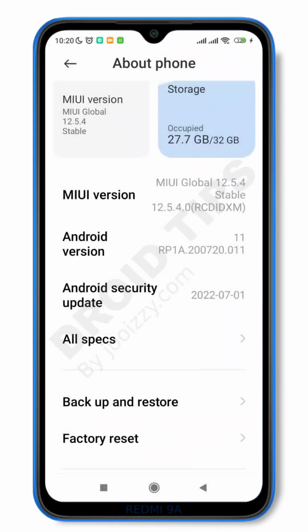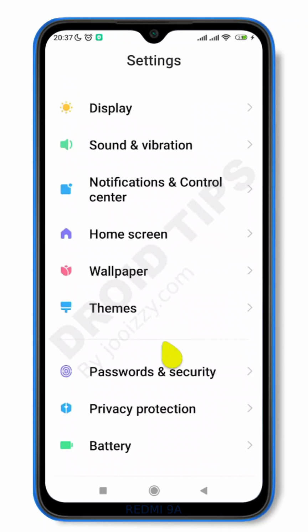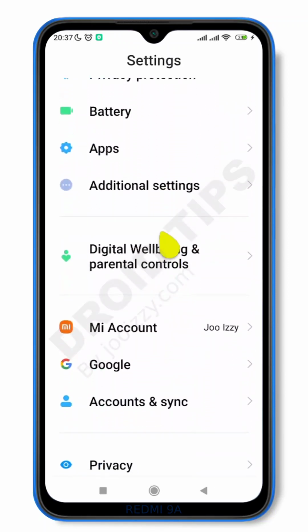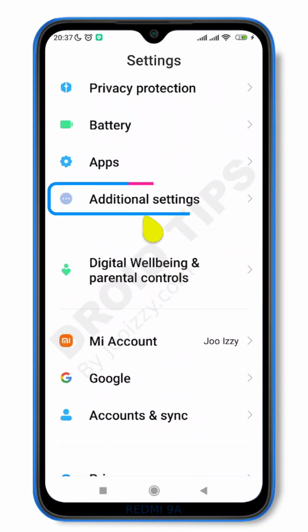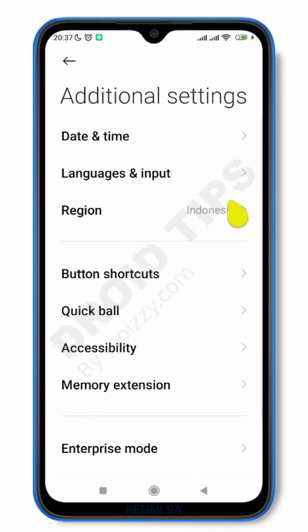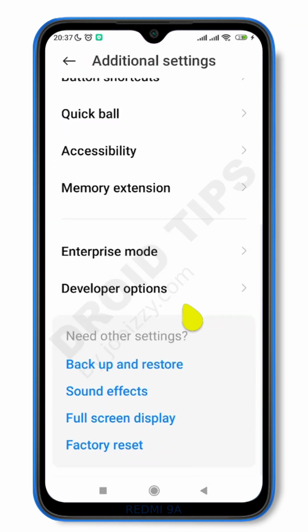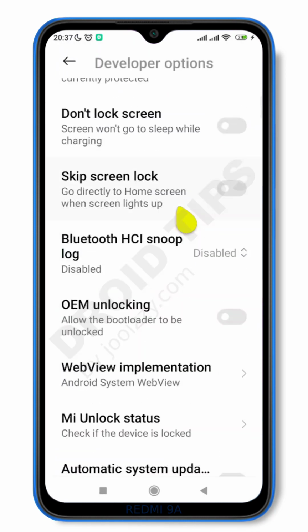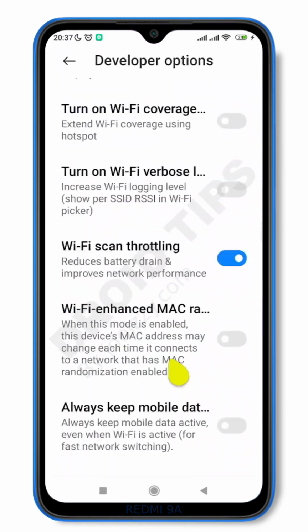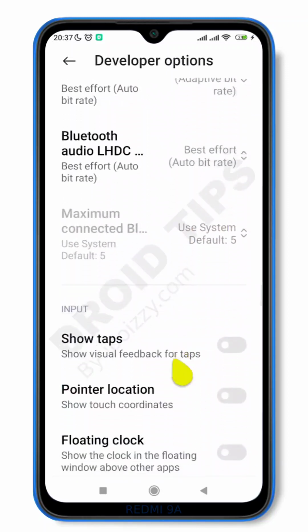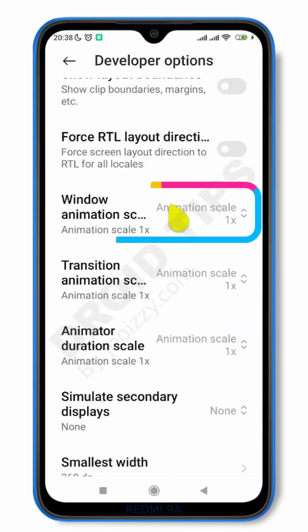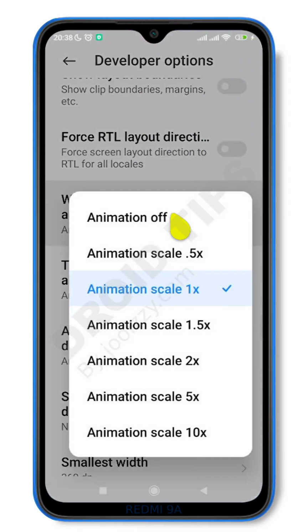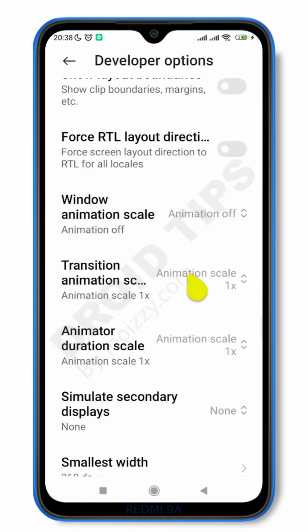Continue by pressing the back button twice to return to the main settings menu. Scroll it up till you see the additional settings, then tap on it. Find and tap on Developer Options. Scroll it up until you find Windows Animation Scale. After you found it, turn the animation function off for Windows transition and on the animator.